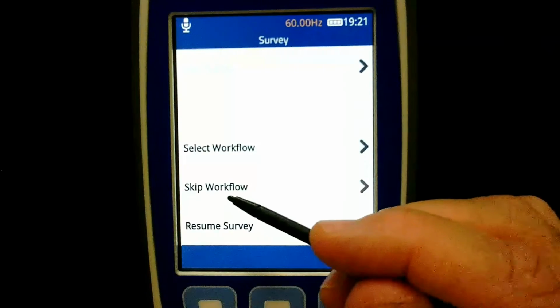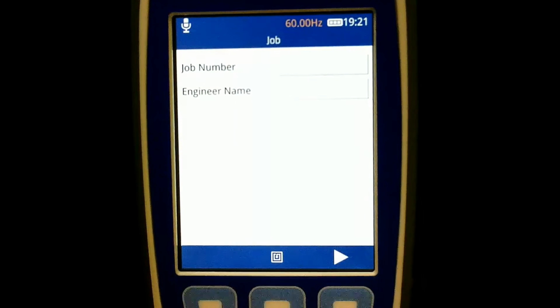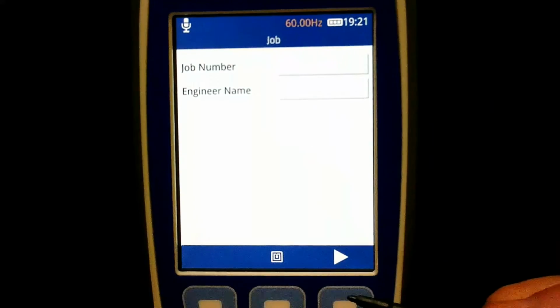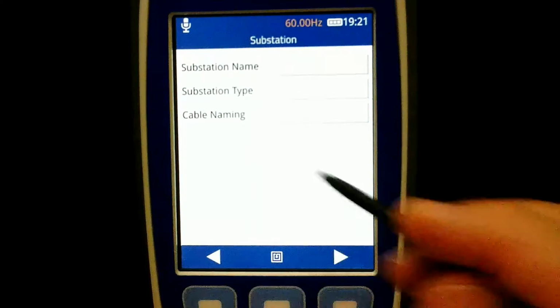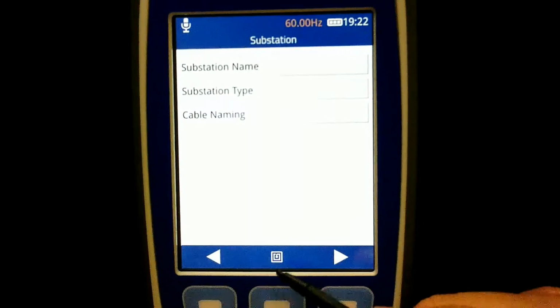Start survey. I'm going to skip the workflow. This is going to be an ad hoc survey. Normally you would enter job number, engineer name. I'm going to skip that field. And here's the first place I can use the tag. I have the little icon here.